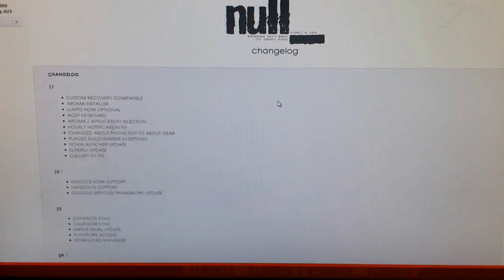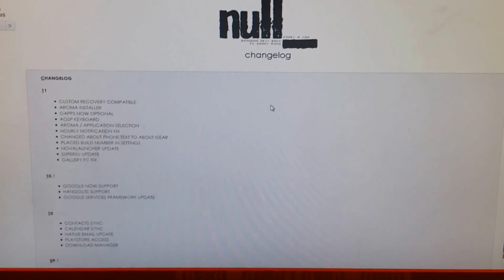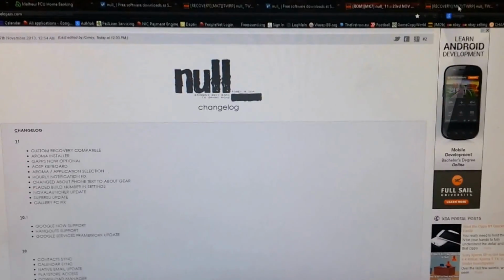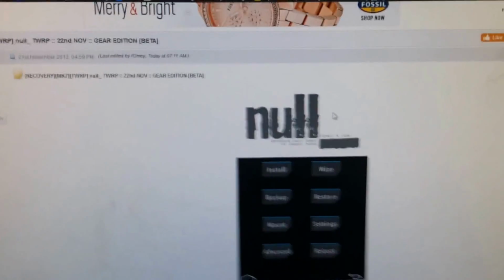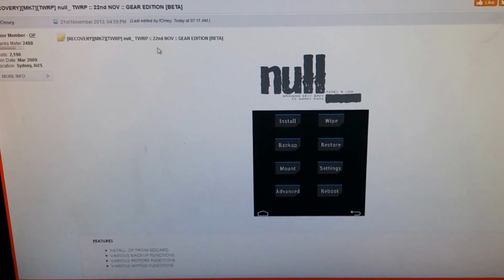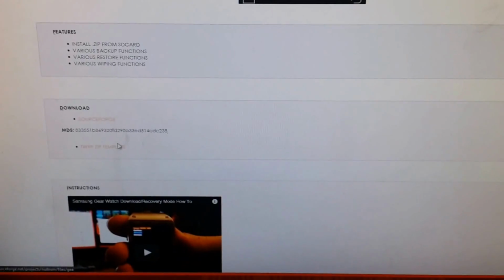Alright guys, this is a tutorial on how to install the new null 11 ROM with these features. So first what you want to do is get the custom recovery. Go to the link that will be in the description. You'll go through the flashing process with Odin and install the custom recovery just like you would a ROM, and you would get it from here.